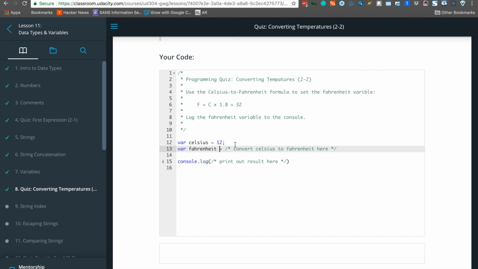So here we're supposed to convert Celsius to Fahrenheit, and they gave us the formula right here. So what we're going to do is, C is Celsius, so Celsius times 1.8, plus 32. Okay, so I'm going to do something here that is going to make you guys probably say, what?